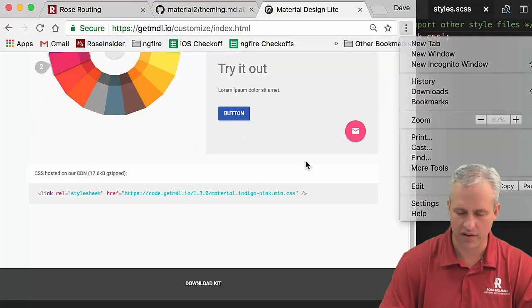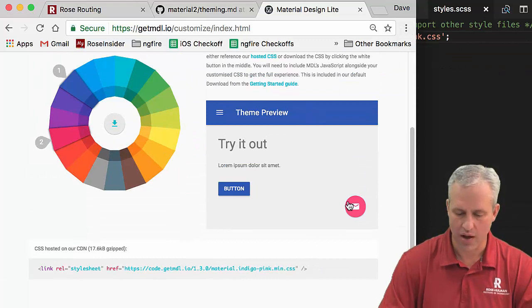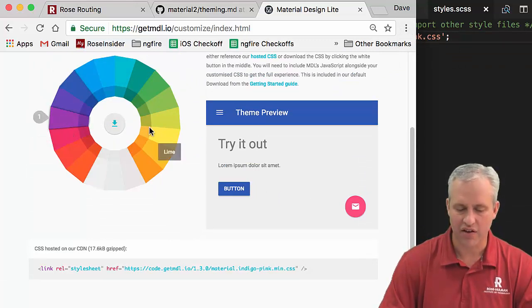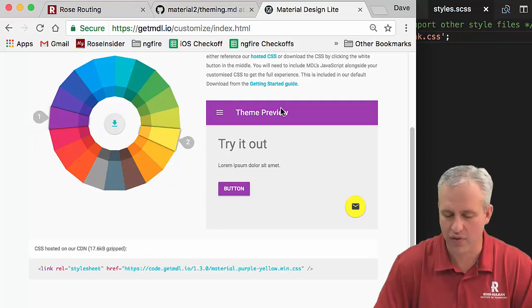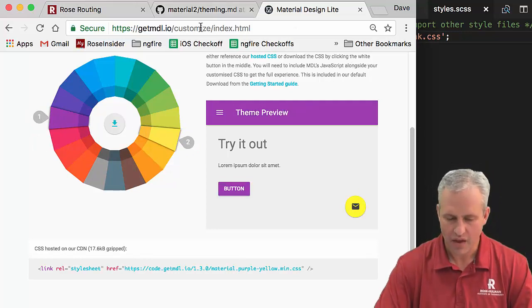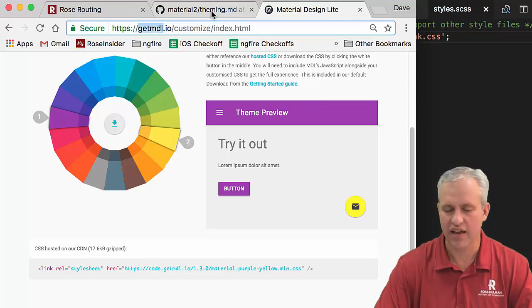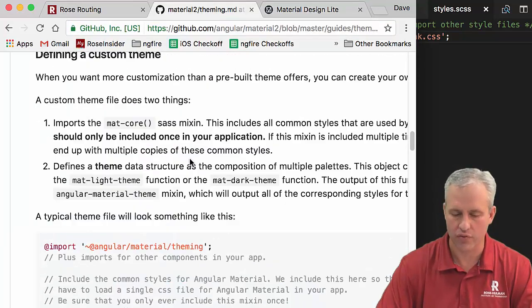I'm going to zoom out a little bit here. You can see here's what indigo pink would look like. I like this color picker because you can see different things quickly. So here's purple, yellow. That's what that theme would look like. So that link is handy, but not really that important for this one.